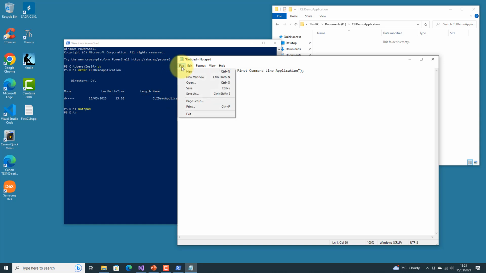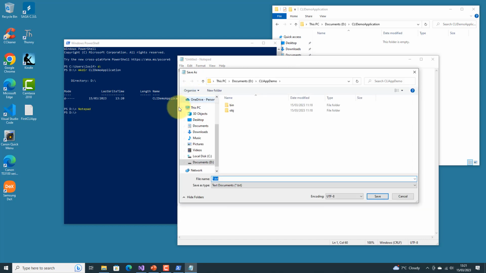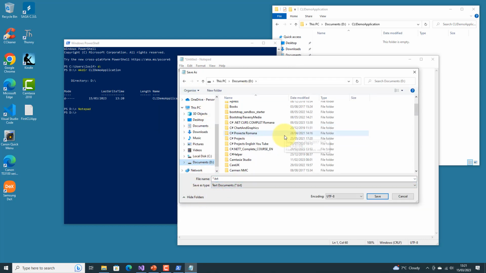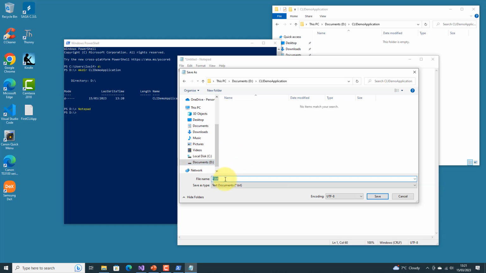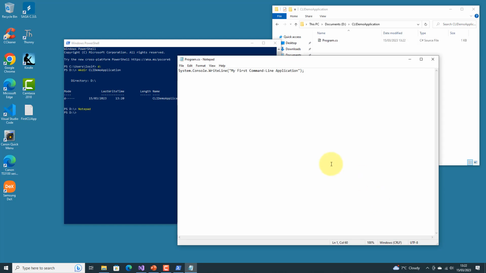Go on File, Save As, and save the file inside the folder which was created, CLI demo application. I'm going to call this file program, and I'm going to use dot and the extension used to save a C# file, which is CS. Click on save. Here you go.